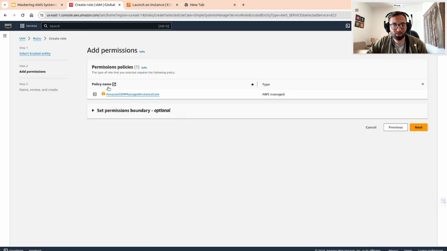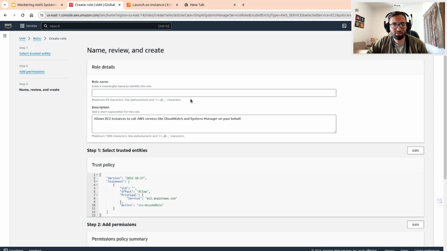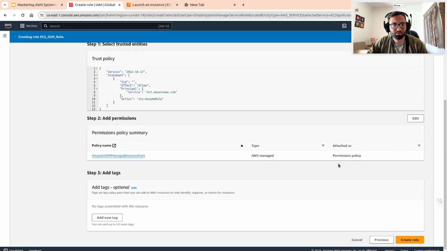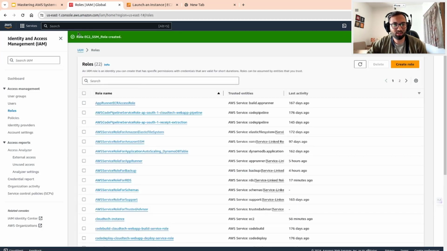By default, I pick the policy name, Amazon SSM managed instance core. And then we go next, and we name it something like EC2 SSM role. Allow EC2 instances to call AWS services like CloudWatch and Systems Manager on your behalf. And we do a create role. Okay, this role is created.